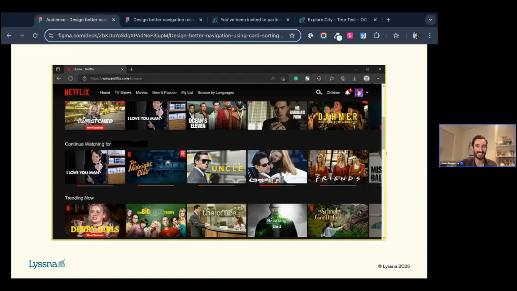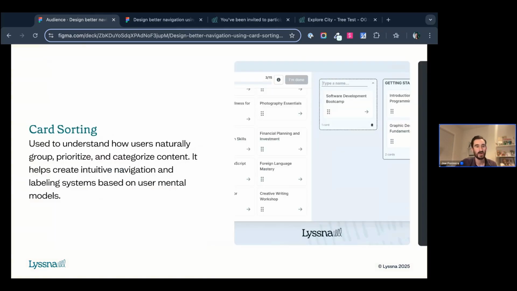But the right way to do it is based on your users and their mental models. It doesn't matter really how you as a design or a research or product team organize things. What matters is how your users think about it and if they're ultimately going to find, in this case, the movie or the show that they're looking for. So card sorting is a great method to do that. Card sorting is used to understand how users naturally group, prioritize, and categorize content. And it helps create an intuitive navigation, which is what we're focusing on here today.